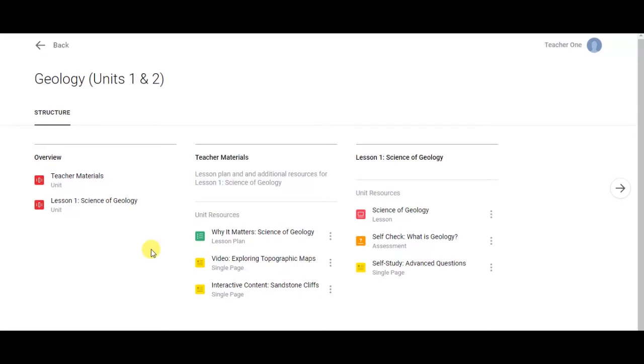This will bring you to the unit structure. Curriculum resources are listed under different teaching units. These resources can be lessons, lesson plans, quizzes, individual pages, and other types of media.